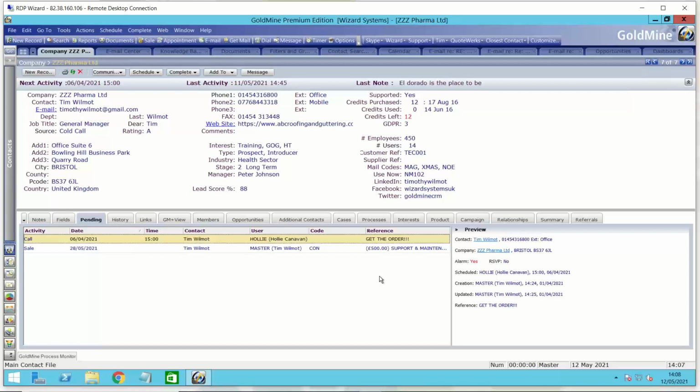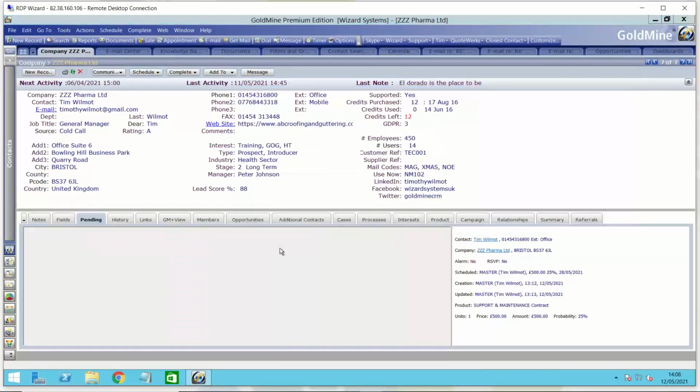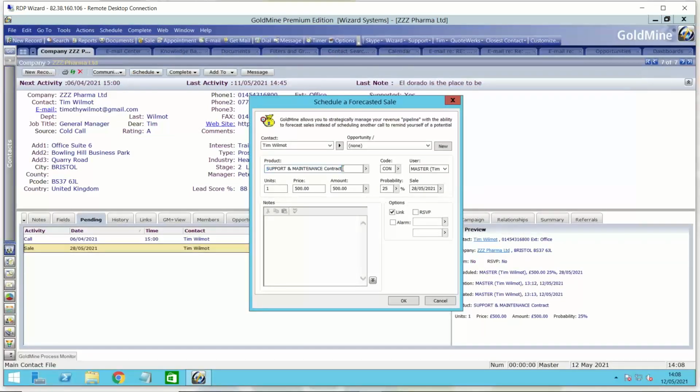So let me just outline those two options to you. First of all, a simple sales forecast, and that can be created normally from the contact record. There are a few ways of doing this, but right above the contact record, you can select forecasted sale. That will pop up the forecast sale box. Let me show you one I created earlier. So just very simple information.